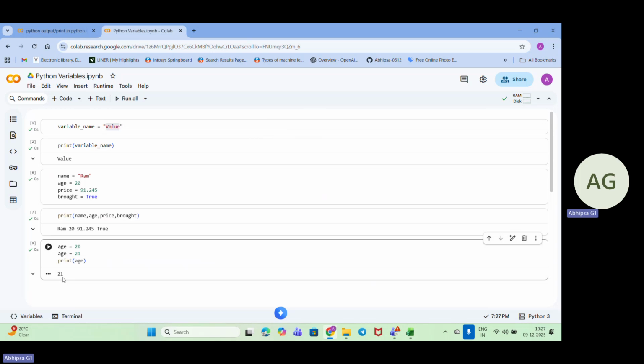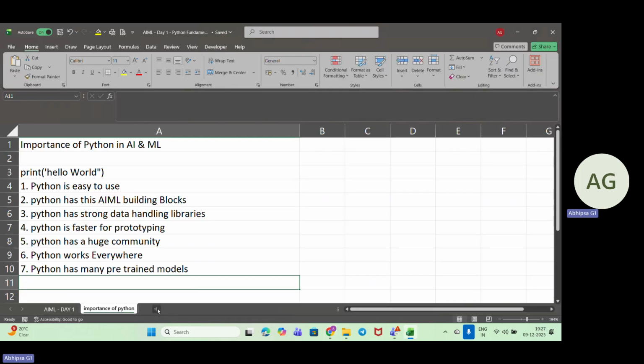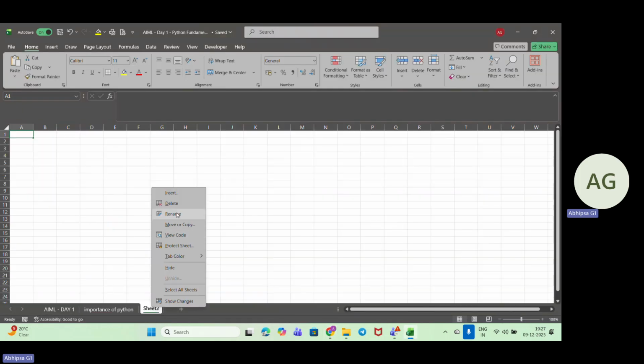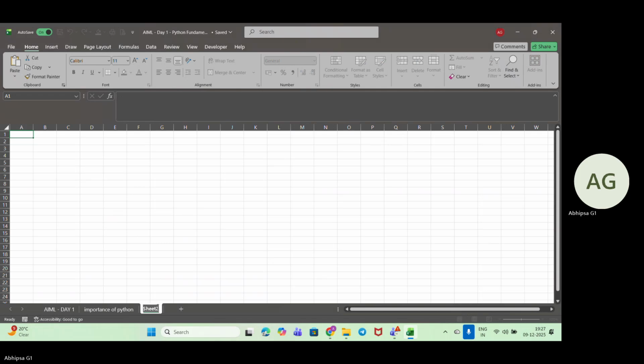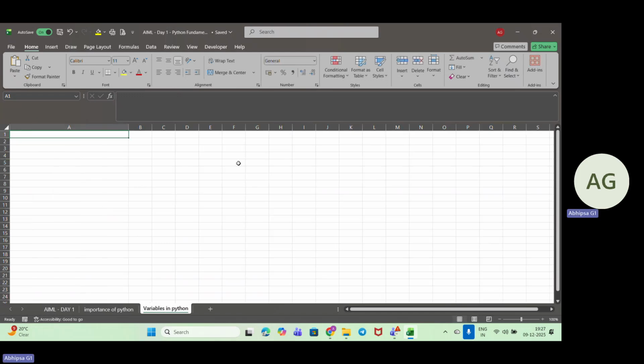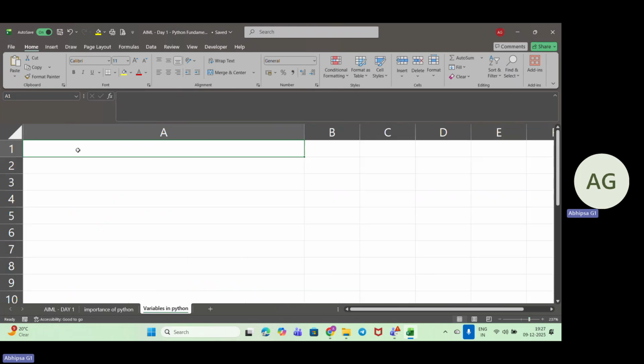Okay. There are some variable naming rules that we will be discussing. So let's go here and discuss variables in Python. What we will be discussing up here is the variable naming rules.